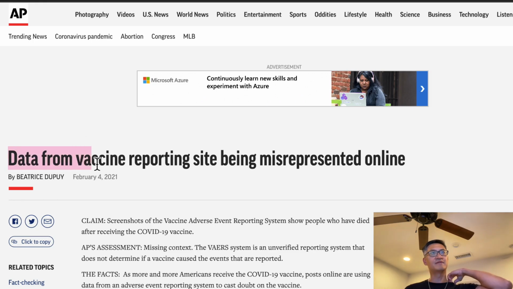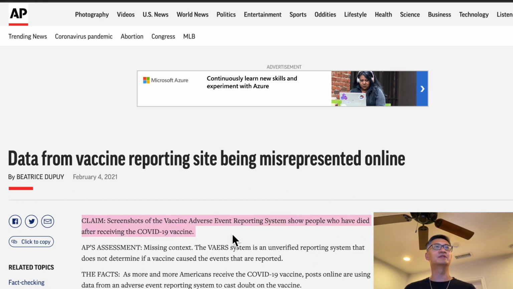Here is the Associated Press website. It says the data from the vaccine reporting site is being misrepresented online. So here is the claim: screenshots of the Vaccine Adverse Event Reporting System show people who have died after receiving the COVID-19 vaccine. The Associated Press's assessment is "missing context." So the Associated Press is saying that these death events are missing context. Later I'll show you this is completely false by showing you exactly what the data inside VAERS is.